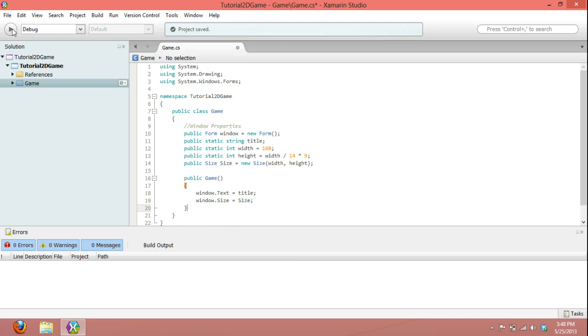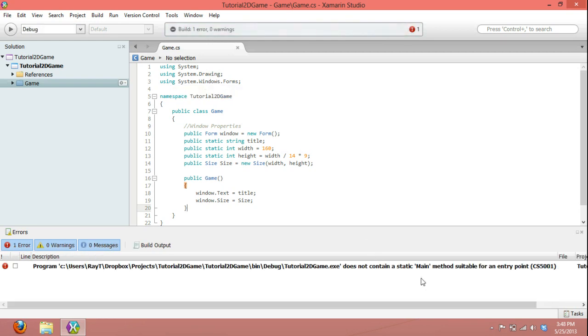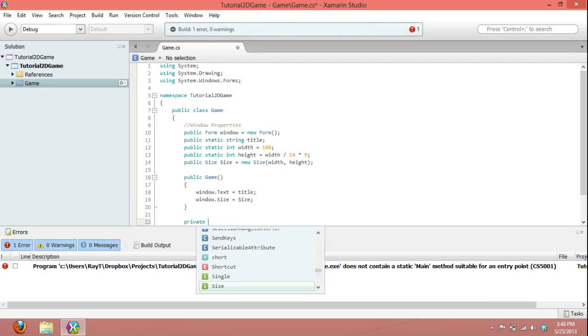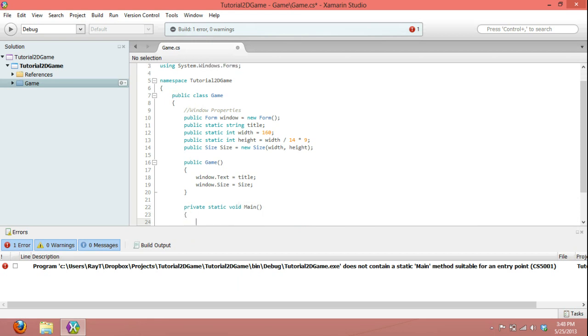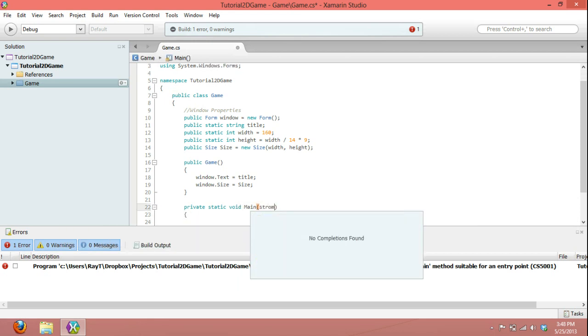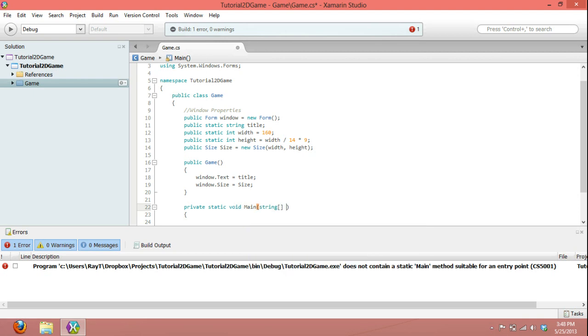Now, as you can see, if we press play, we will get an error because the computer will be looking for our main method, as you can see right here. So we need to go private static void main, and it will take a string array args, and in here we will go application.